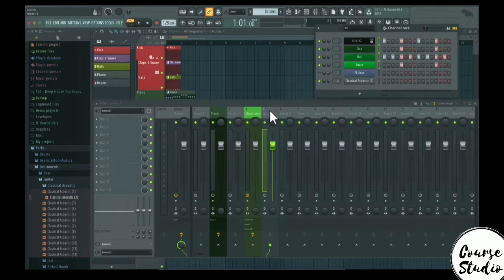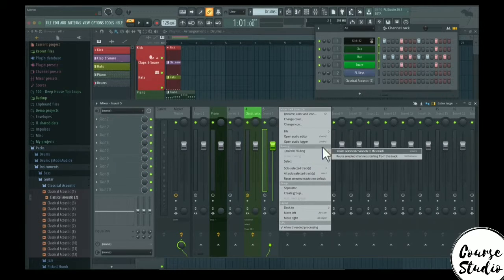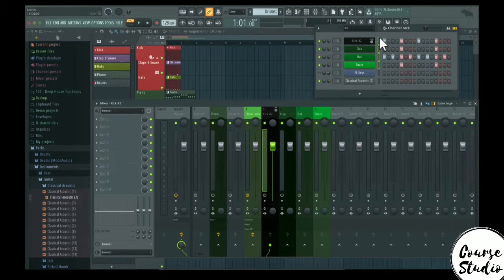And I'll go to the mixer here and just right click and choose Channel routing, Route selected channels starting from this track. So now you can see all of these selected instruments, selected tracks in the channel rack, are routed to the mixer. So now, instead of creating or assigning all of these individual tracks to a separate mixer track, then renaming them, coloring them, and so on and so forth, all of this is done automatically by choosing to route these tracks to the mixer. So now they are renamed and colored and everything like that. So that is very nice to use, and you will see all of these here.